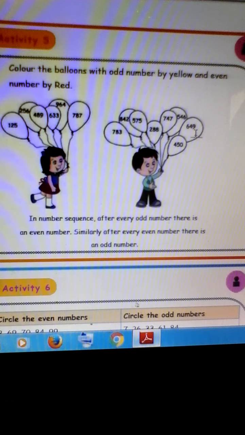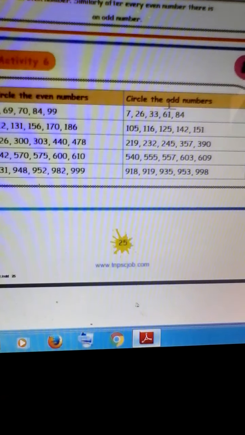Last number you have to check. 649, 747, 575, 780. These are the odd numbers. You have to color it with yellow. Remaining things are even. You have to color with red. You do it in your home.